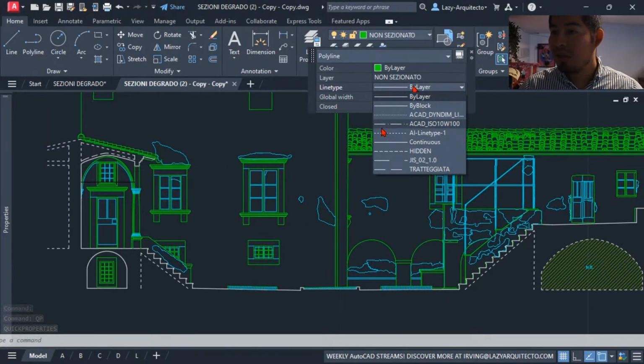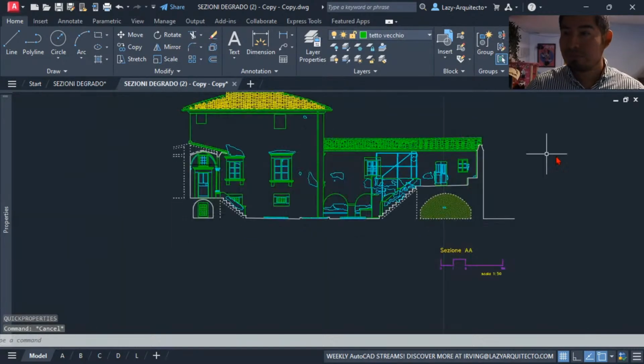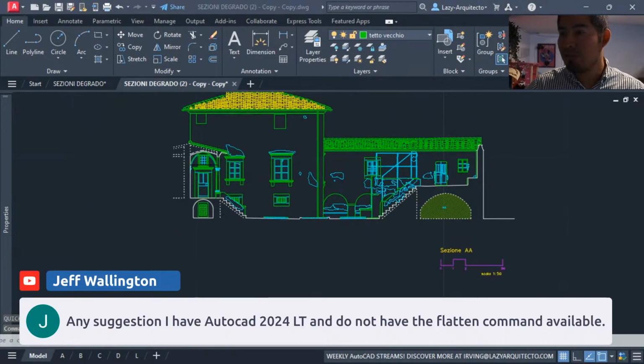So we can see that if we select a line or a polyline and open our properties, we can see that we have a comment on the chat. Let me first jump to the chat. And it's our friend Jeff. Jeff says, any suggestion? I have AutoCAD 2024 LT and do not have the flatten command available.